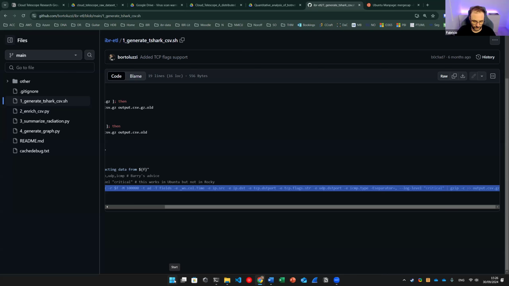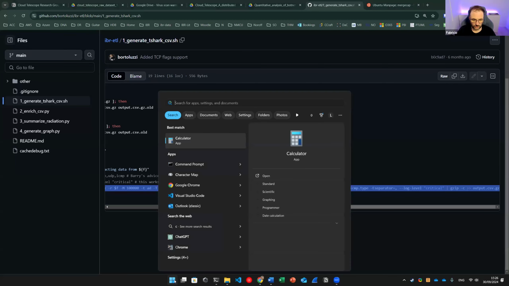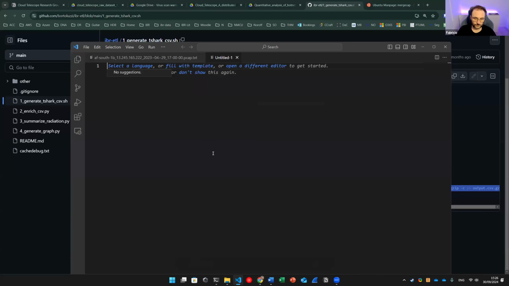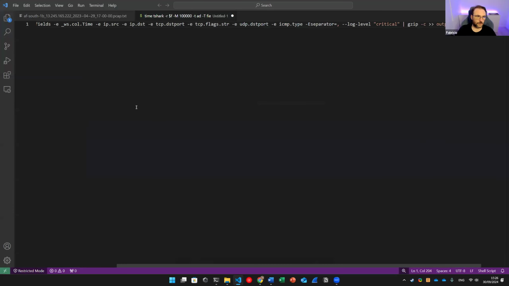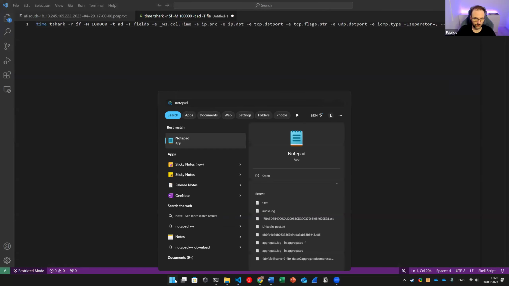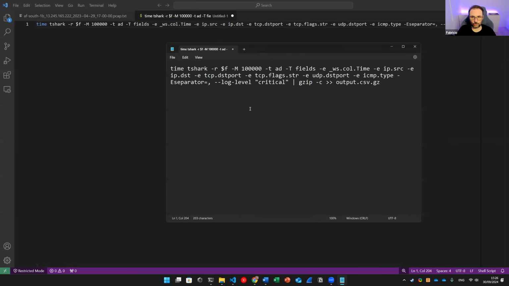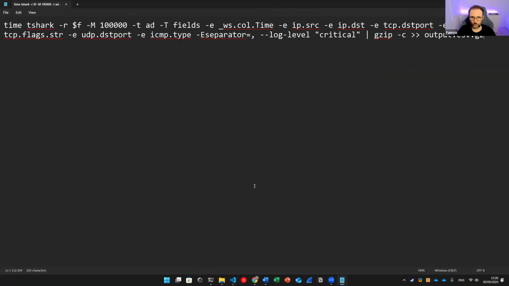Let me find VS Code here. So let's see what we have. This does not allow me to quickly change the font size. So let's see Notepad. Notepad helps us quicker there.